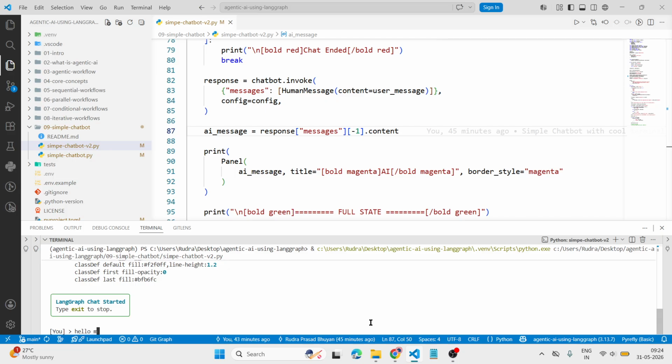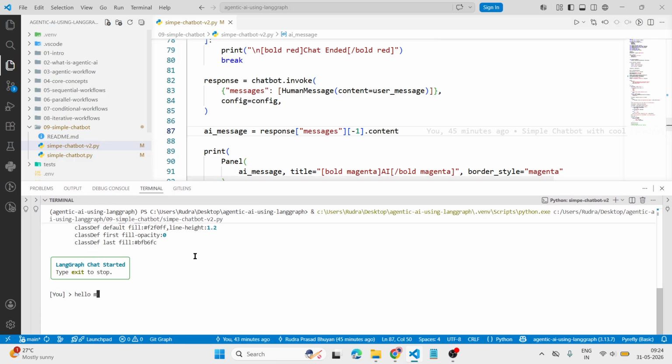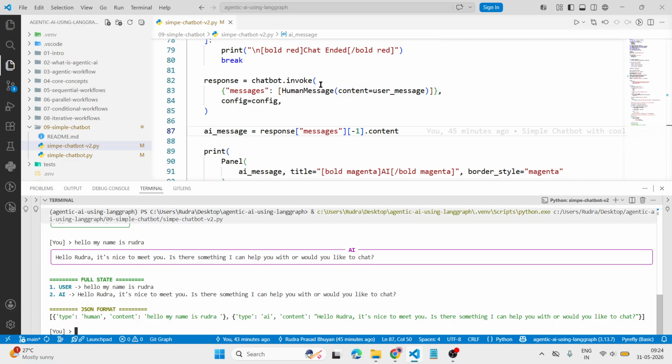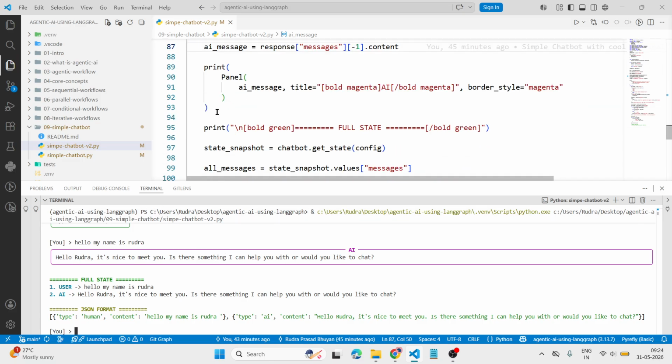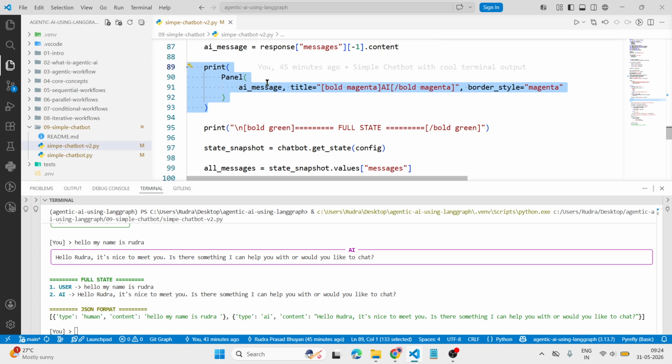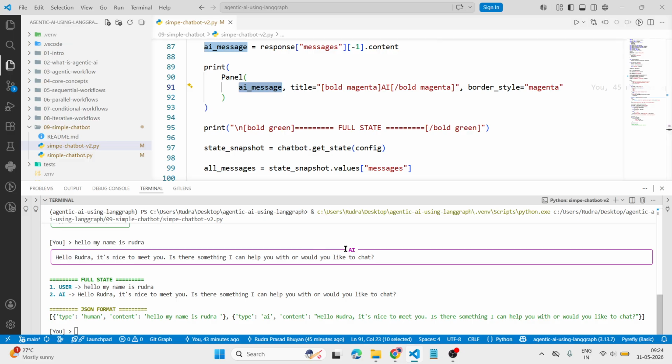Hello. Okay, and just type hello, my name is Rudra, then hit enter. After hitting enter, we got many things. First of all, we got in a panel the AI message, and in this AI panel, we got this beautiful output: Hello Rudra, it is nice to meet you.